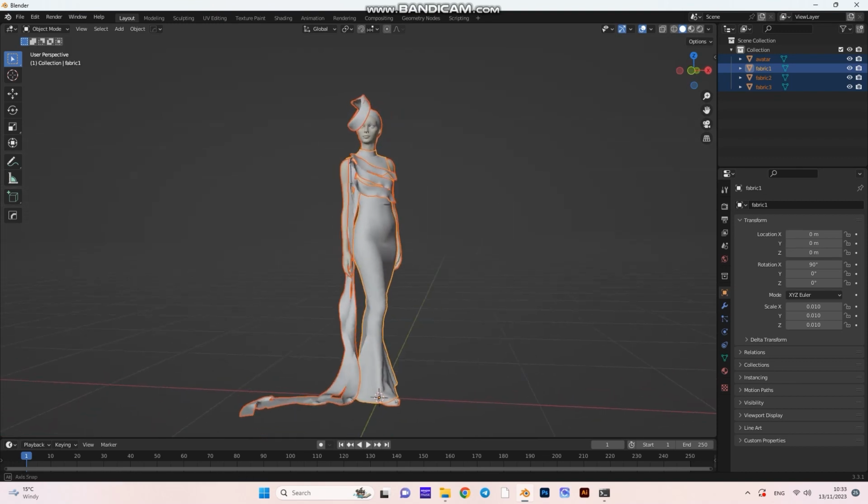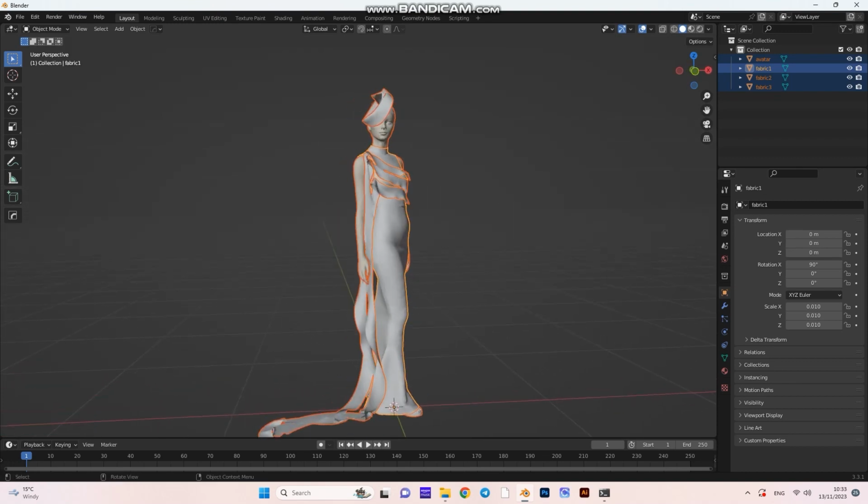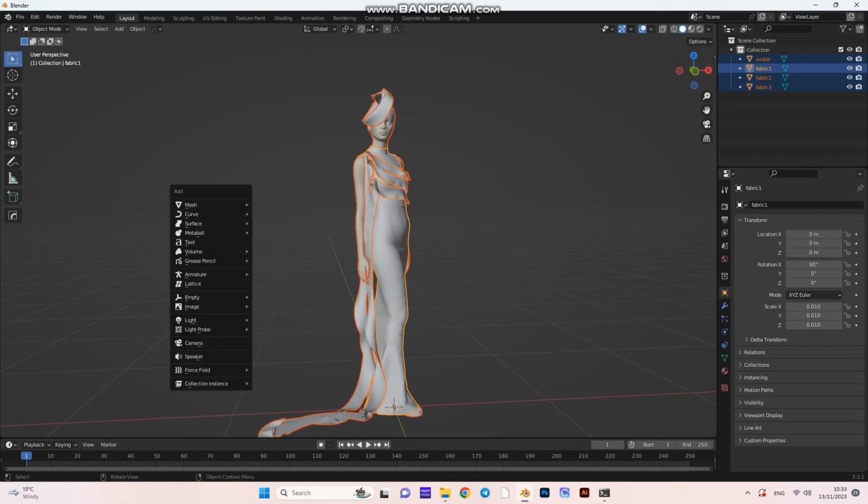Okay, if you are a complete beginner, you need to add light to your scene so you can see the texture. Basically, you cannot see your texture clearly if you don't have any light in the scene. So hold Shift and A. Here you can see light, whichever you choose, it doesn't matter. I'm going to go with the area light.